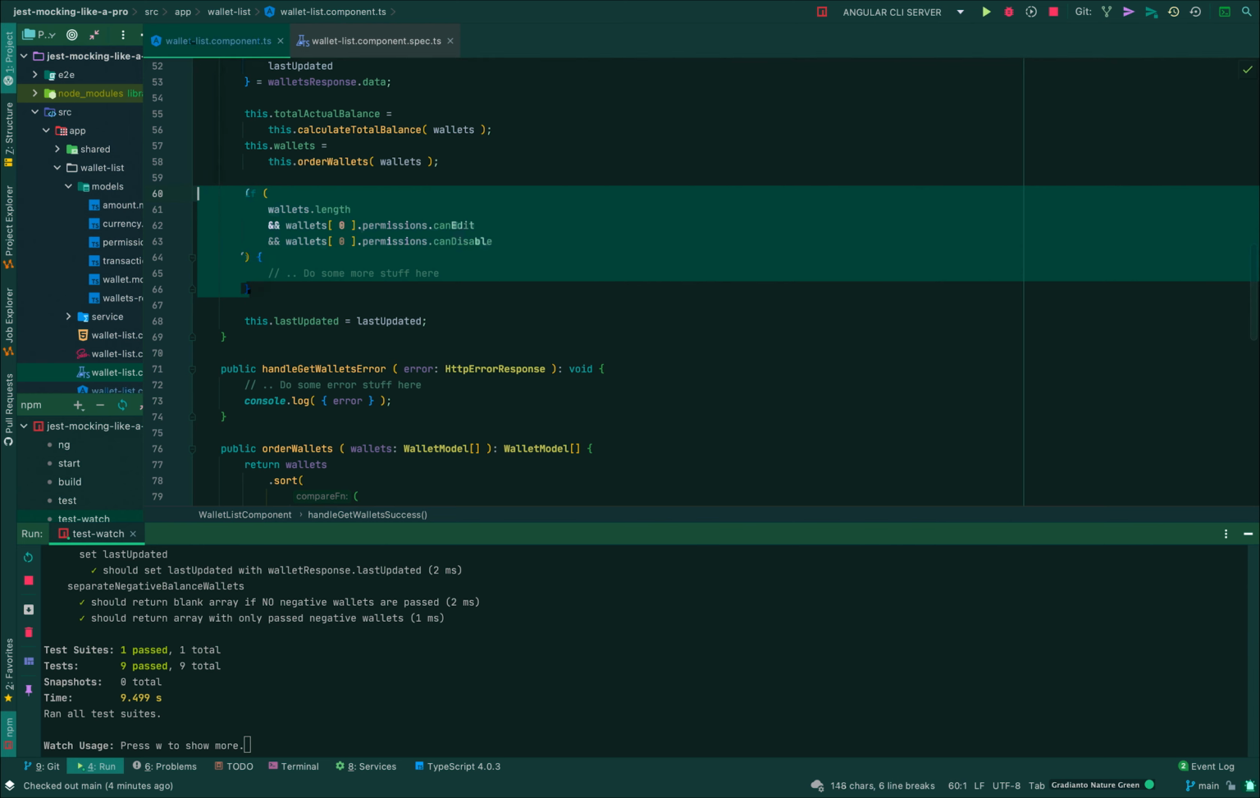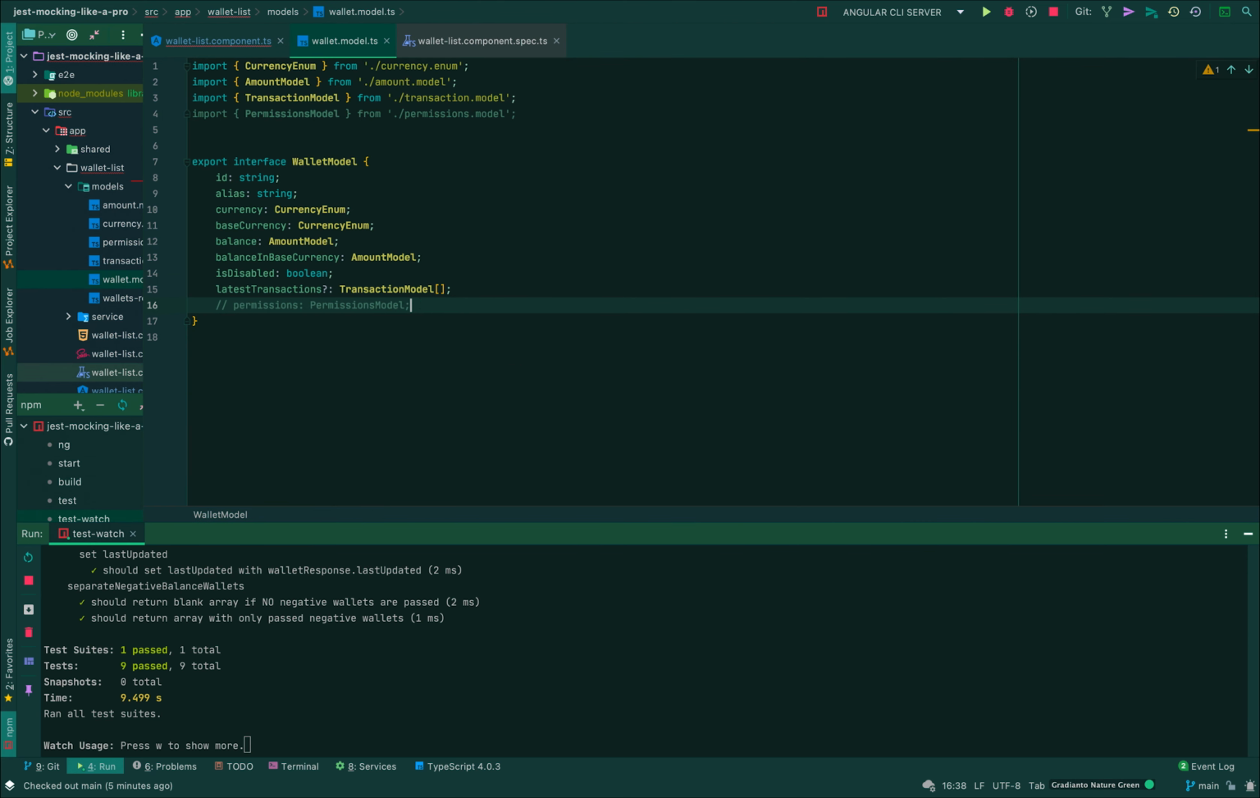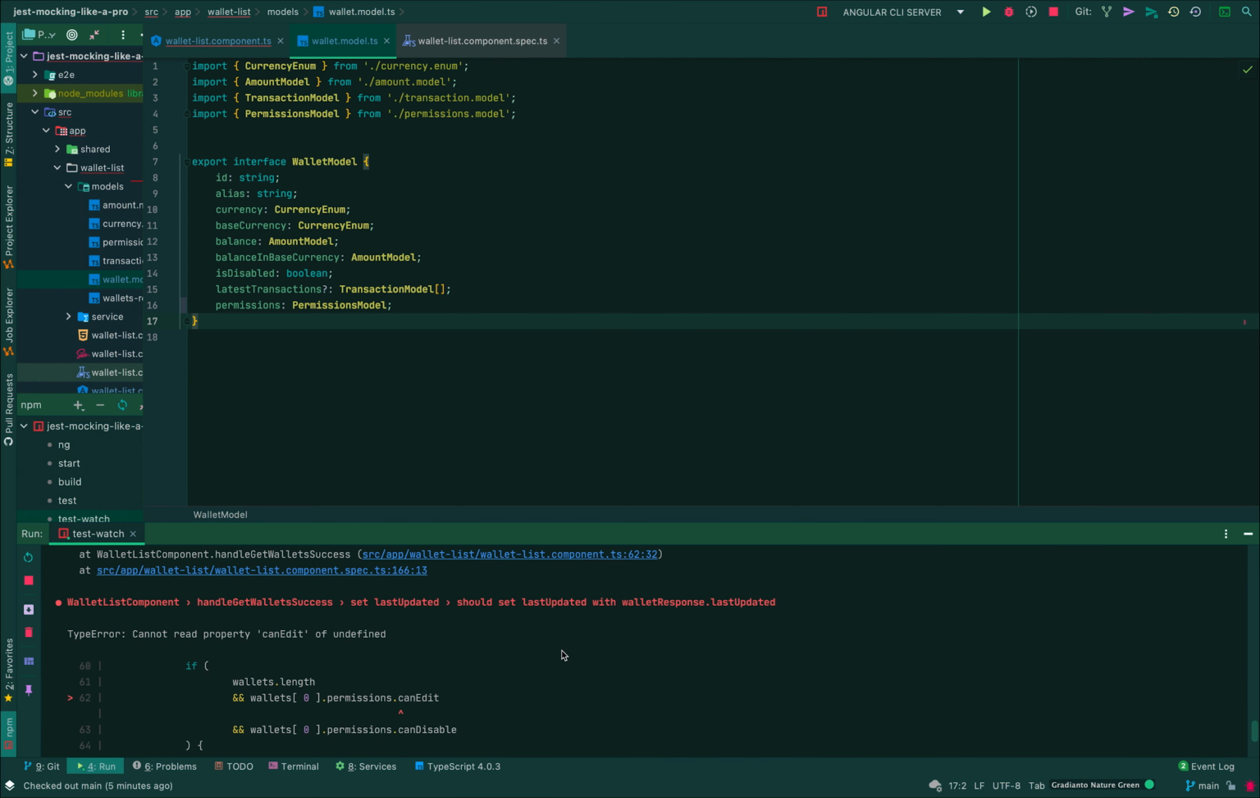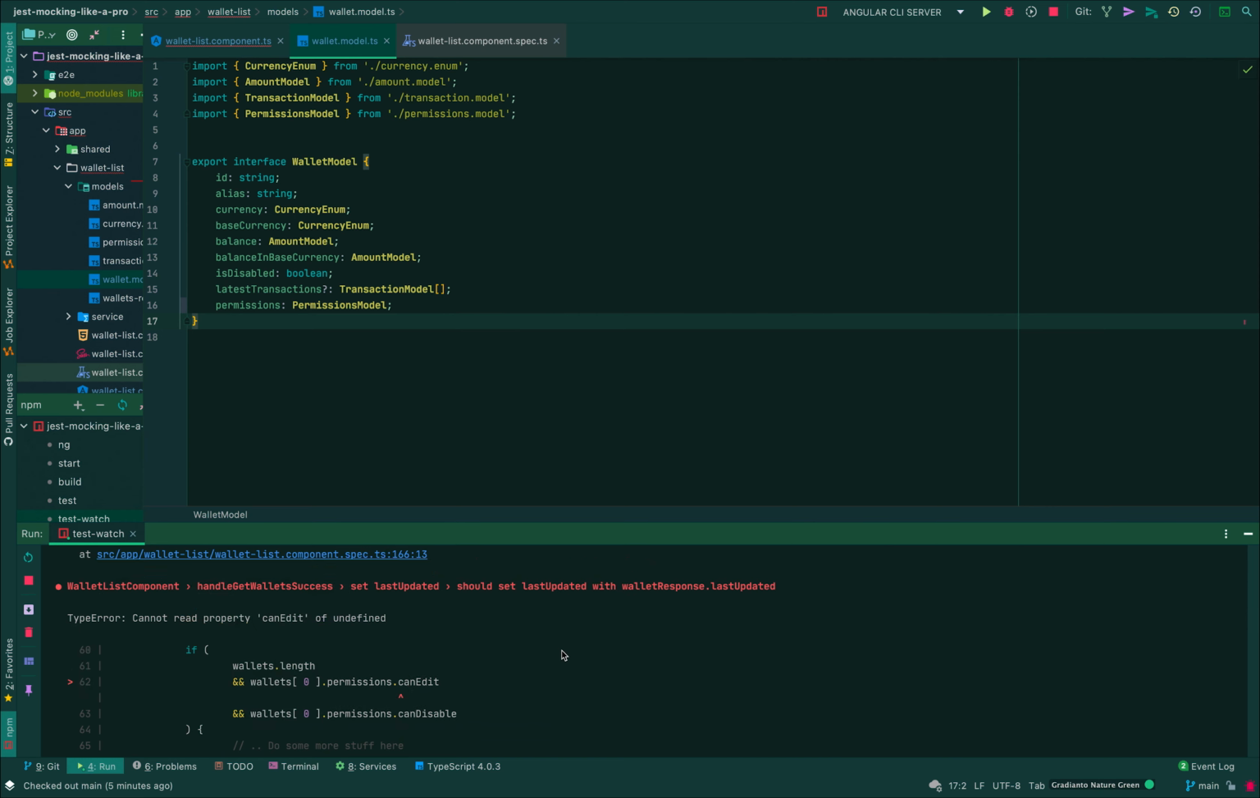Once again, it doesn't really matter what it's doing. All that matters is that we've got these new keys. So now I just need to jump into my wallet model and then we're going to uncomment this as well. If I save that, we're going to see that the tests are now going to fail. If we scroll up and have a little look at why they failed, it's because in our mocked test data that we made before, we hadn't made an allowance for this permissions key.